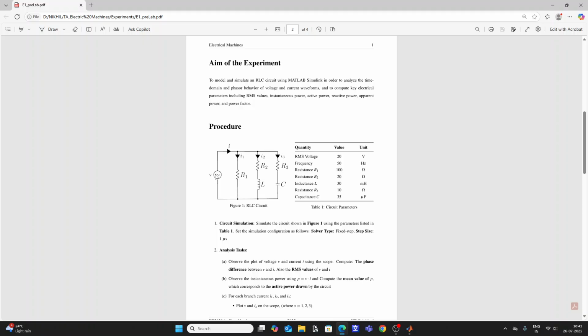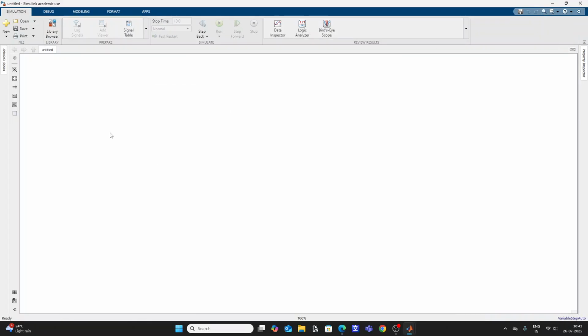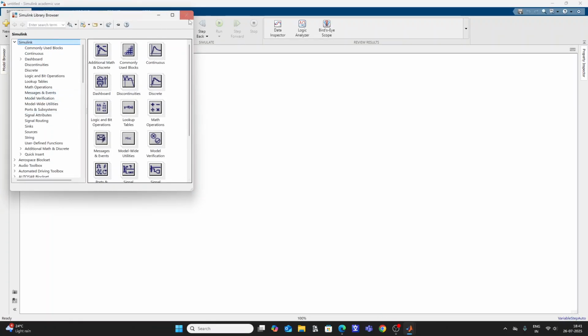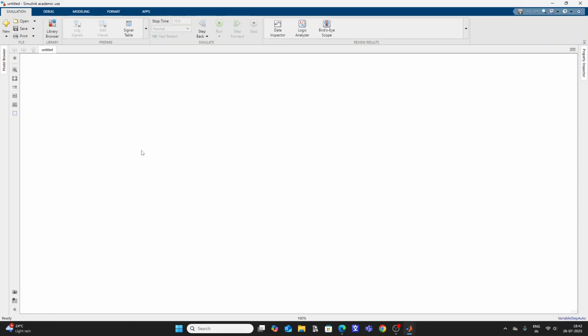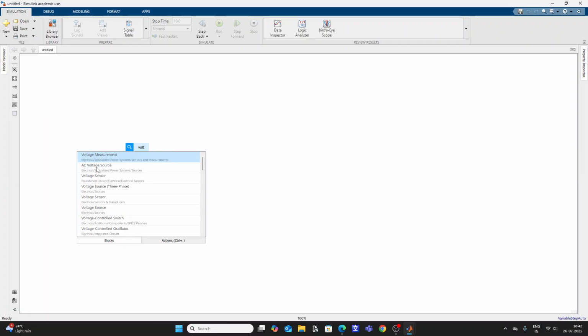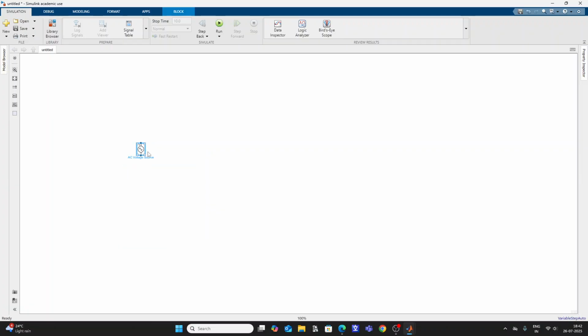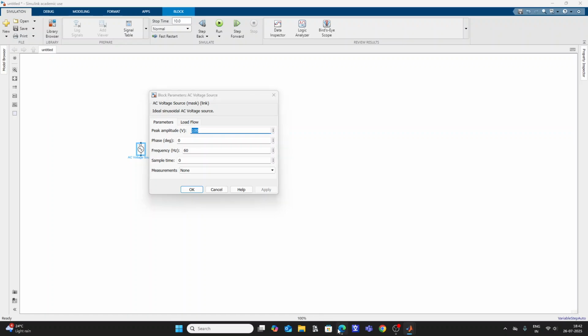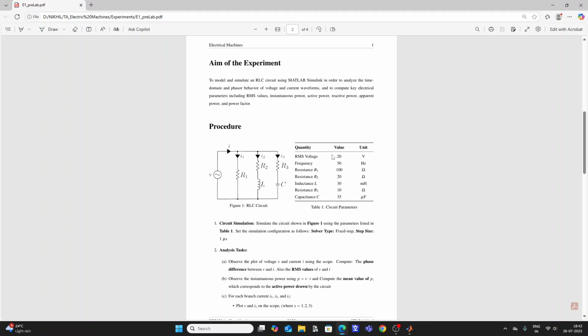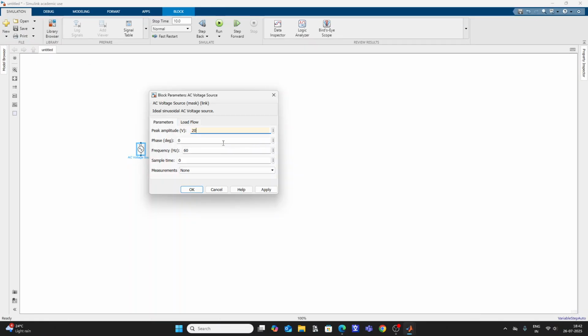So you need a voltage source, an AC voltage source, resistor, inductor, and capacitor. To find the components, you can go to the library browser, or you can click anywhere here and search for voltage source, AC voltage source. The value of the AC voltage source is given in the manual. Sorry, the RMS value is given as 20, so the peak value is 20 root 2. The frequency of the voltage is 50 hertz.